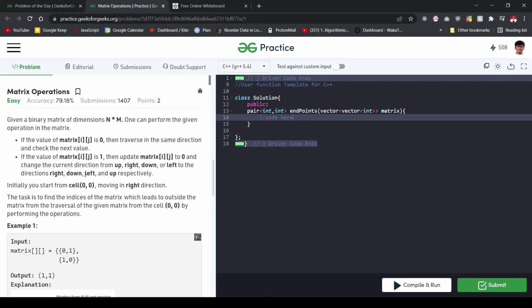So let's have a look at the problem. You're given a binary matrix containing zeros and ones of the dimensions n cross m, and according to the given operations you have to perform on the matrix, if the value of matrix[i][j] is 0, then you have to keep traversing in the same direction and check for the next value. And if you encounter a 1, then you have to update that 1 to 0 and change the current direction from up, right, down or left to the directions right, down, left and up respectively. And you will be starting from the 0 comma 0 cell and initially move in the right direction.